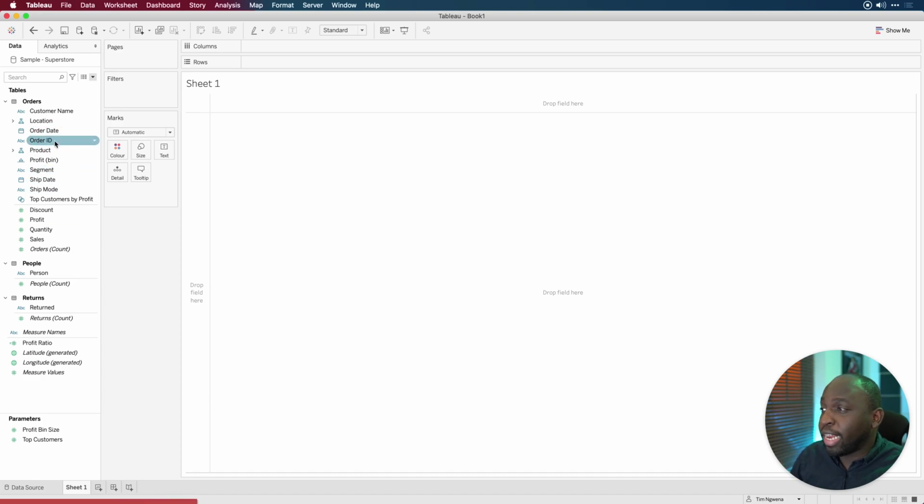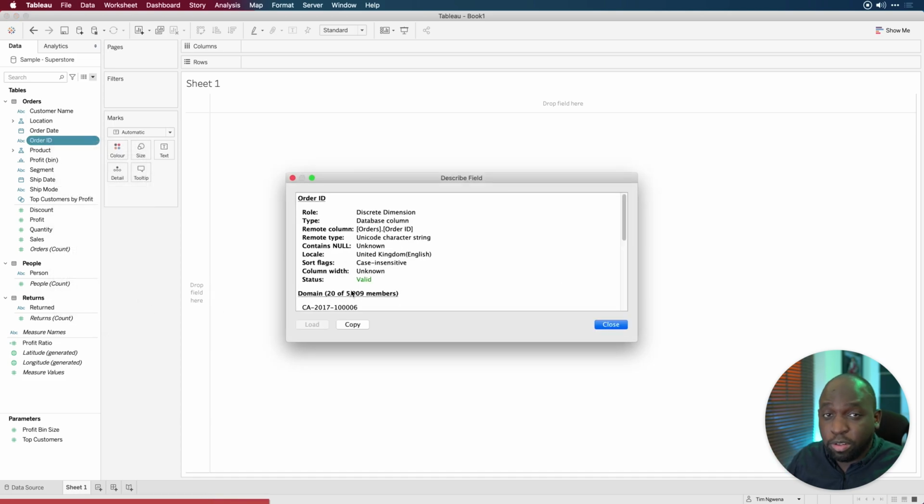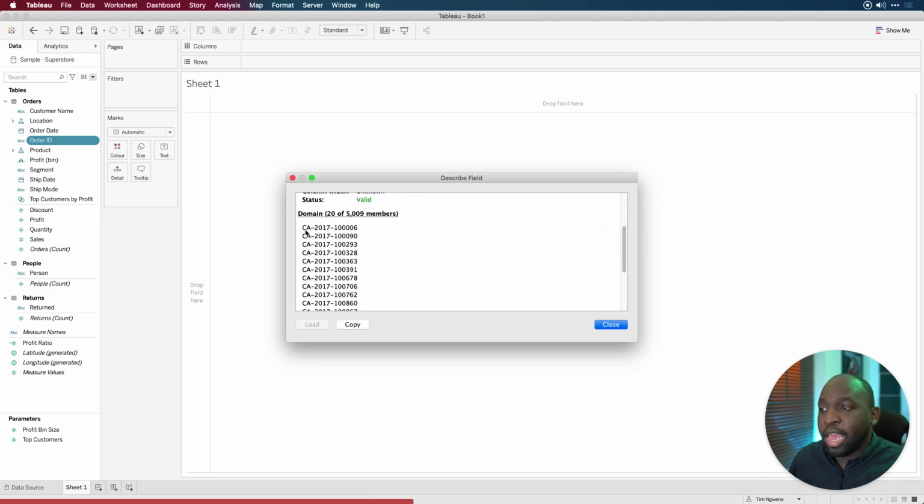If we just right click on it and then go down to describe, you actually get a description of this field, which is essentially the metadata about this particular column inside of the database. In this case, that's Excel. If you scroll down, you'll see a list of basically the first 20 or so items.